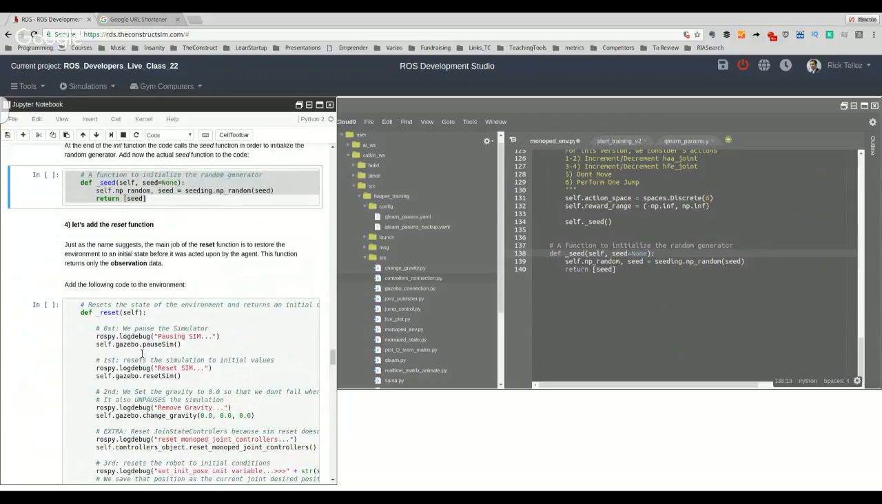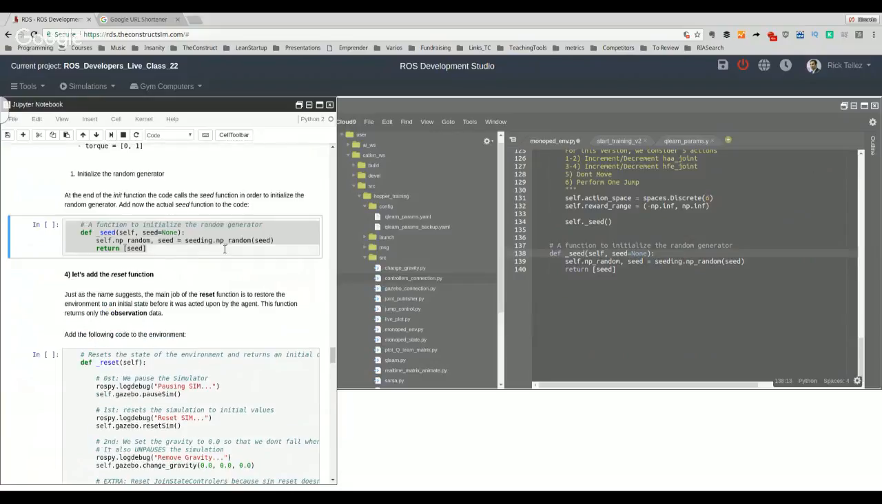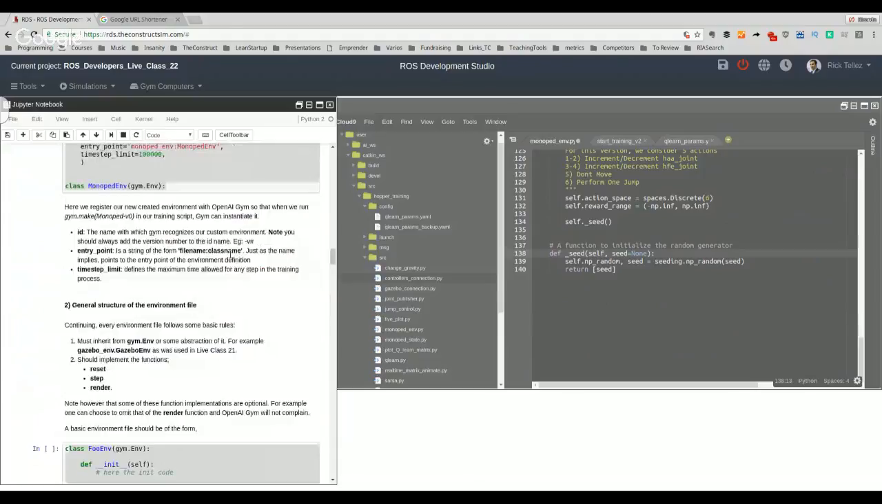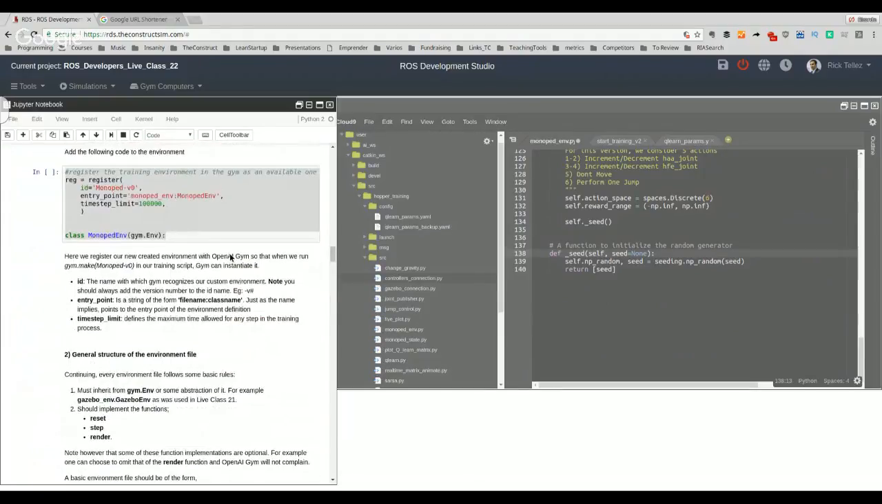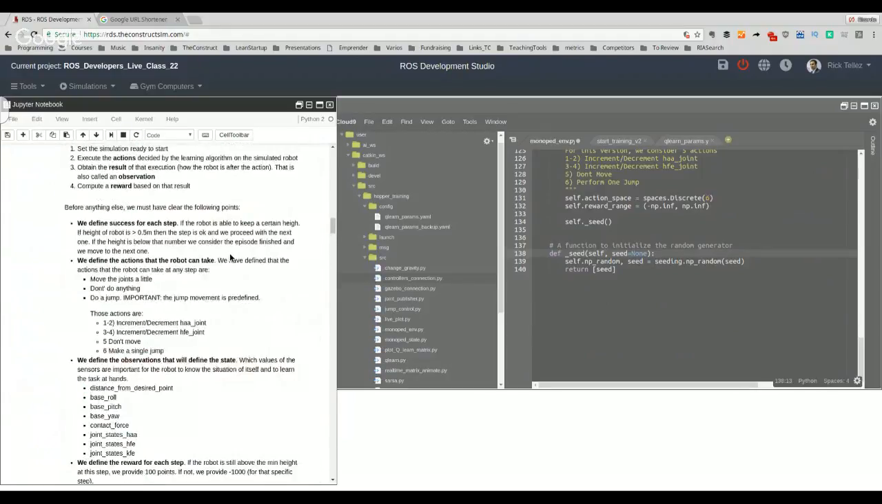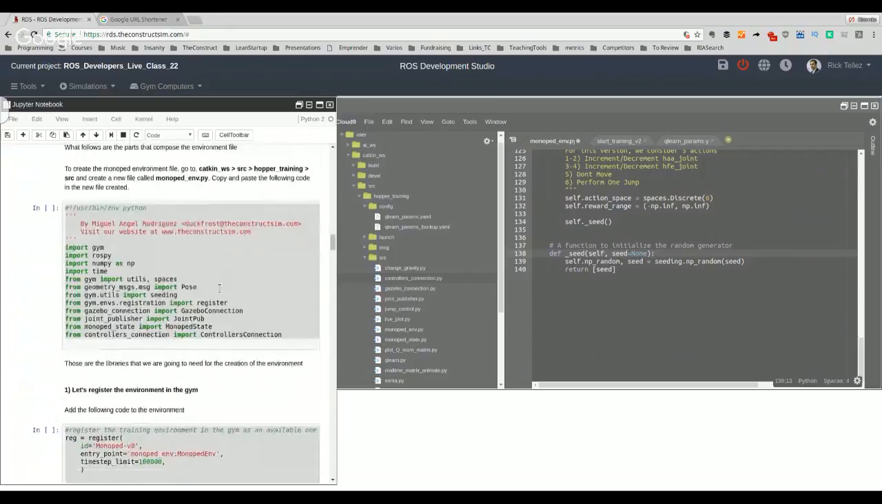The next one is the reset function. What does the reset function do? It is the one that restores the whole environment, the whole simulation, all the values to the initial state, so we can start a new, what's the name? It's not a step, it's an episode, yeah, episode.